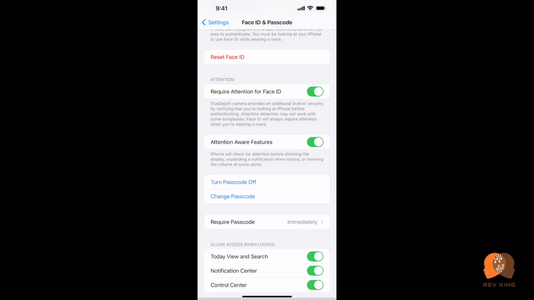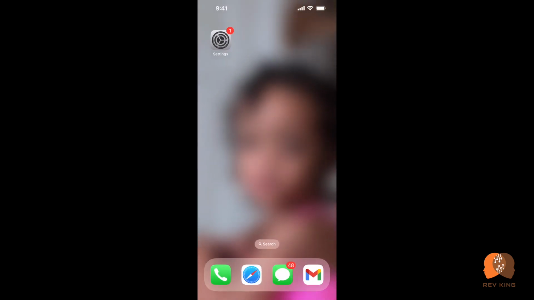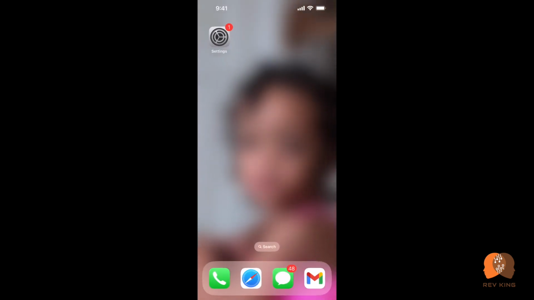Let's not forget that an alphanumeric passcode generally offers a higher level of security than a simple numeric one. It's a good idea to choose a passcode that's easy for you to remember but difficult for others to guess.